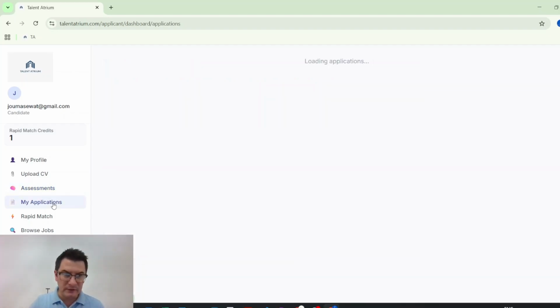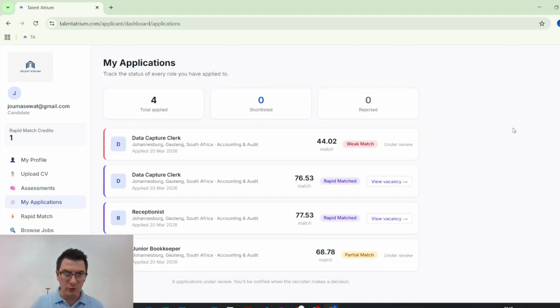My applications is fairly straightforward. Anything that you have applied for, you will be able to view here. There's nothing here you can actually manage, but you can see this person applied for this job here. I'm under review currently because the vacancy is still open, and I'm not a very good match. However, this one here I applied for is also under review, and I am a much better match here. All that under review really means is the vacancy is still open.